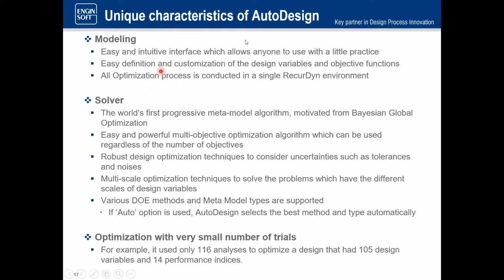And basically you just walk through the process of defining the design variables and objective functions. And then when you kick off the optimization, you're still within Recordine, and it'll be submitting all these mini jobs automatically, and you don't need to do anything other than wait for the results to come. So the solver for the optimization includes a meta model algorithm, and we'll talk about that.